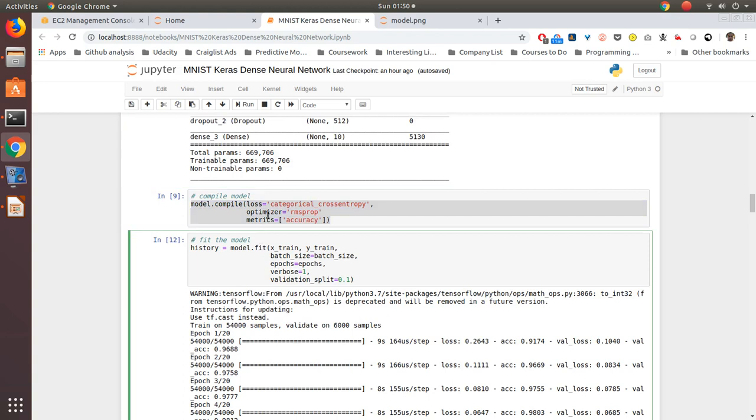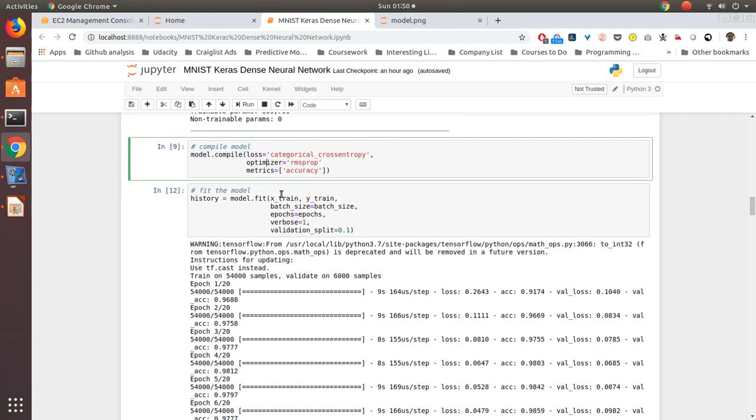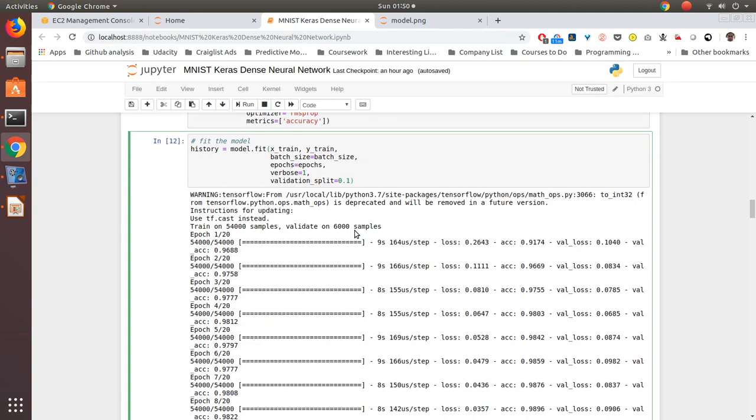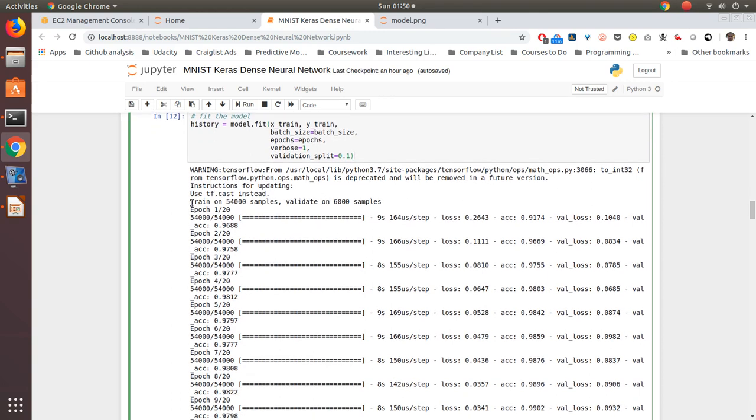Then we need to fit the model. The fitting of the model is done through xtrain, ytrain, which we pass to the fit function. We also pass the batch size, the epochs, the verbosity. If the verbosity is 1, then it will print out what exactly it is doing. And then the validation split is 0.1, which basically gives an idea how much data I should validate on, and we'll see in a minute what that means.